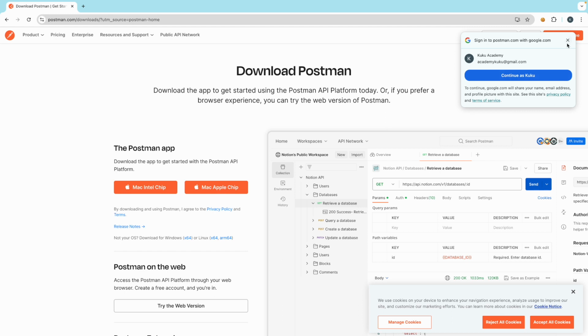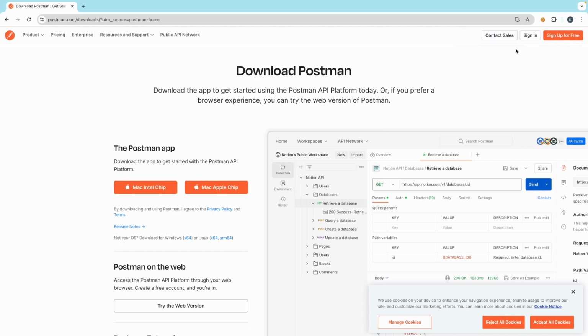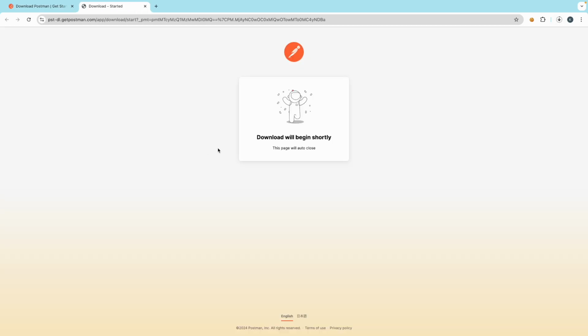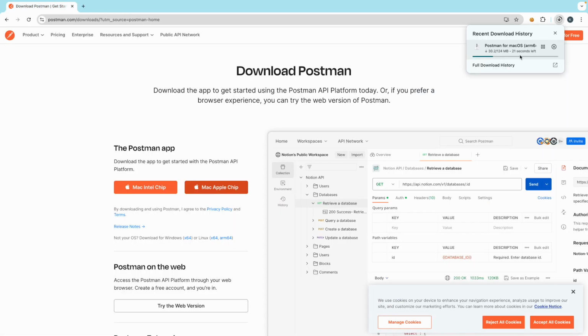Basically, Mac has two versions: first is the Intel chip and the other is the Apple chip. In my case I have an Apple chip. Okay, so here you can see the download has begun shortly. And in just a few seconds it will download Postman to your system. Okay, so let's wait. Okay, almost good to go, and here we go.